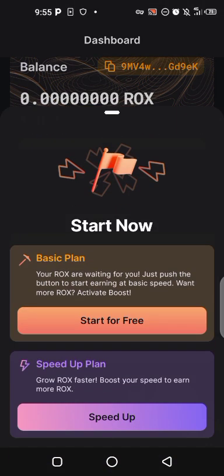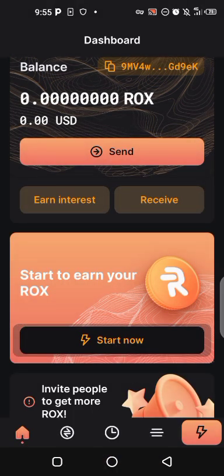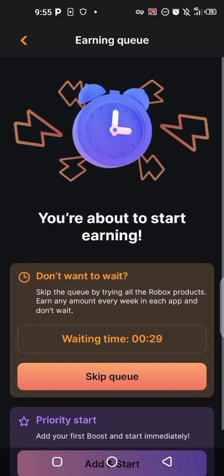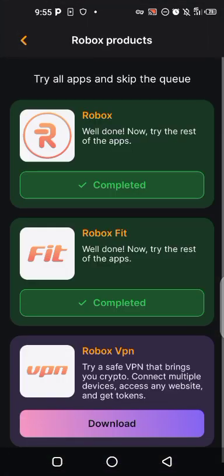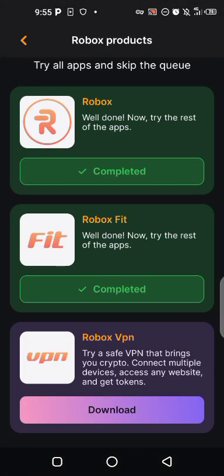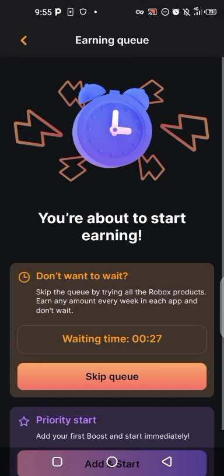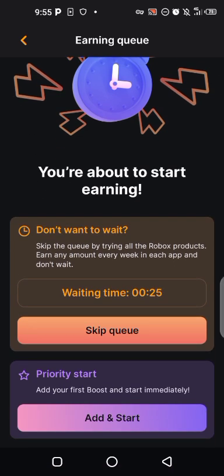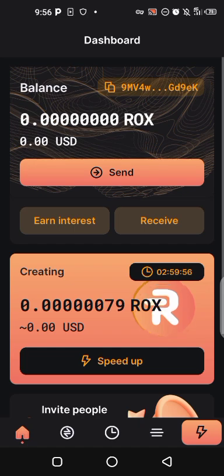Now you click on start for free. Every 3 hours, once you started for free, just wait for 30 seconds, or you can skip the queue by downloading the 3 apps from this company. So this is the 3 apps from this company. I'm going to be leaving the links in the description box. All you have to do is just wait for 30 seconds for this to load. So guys, right now my mining has started.